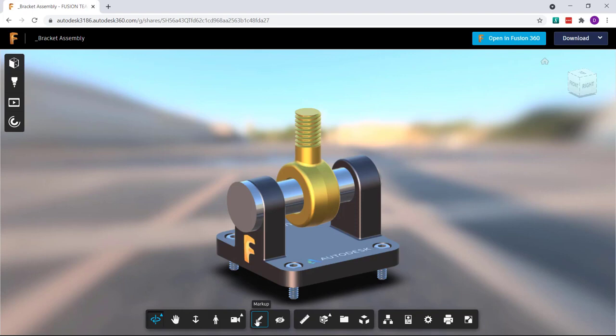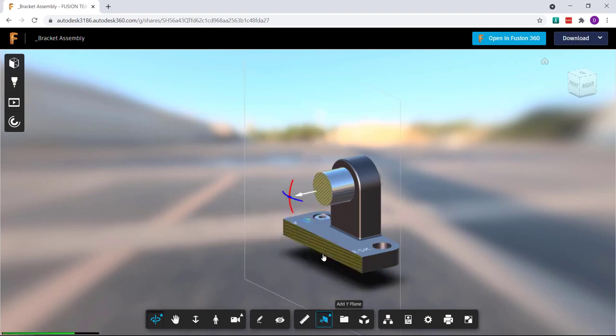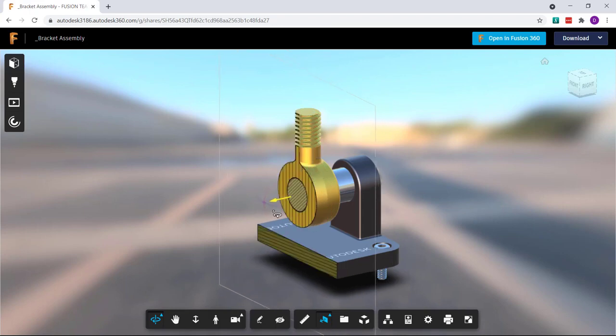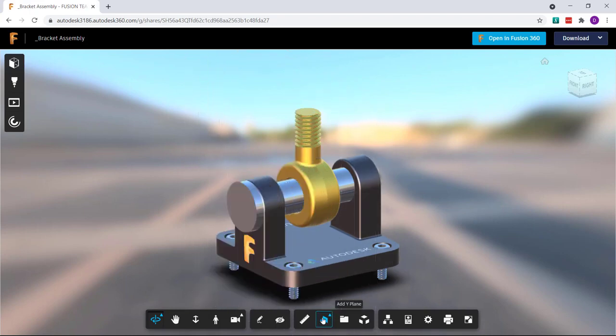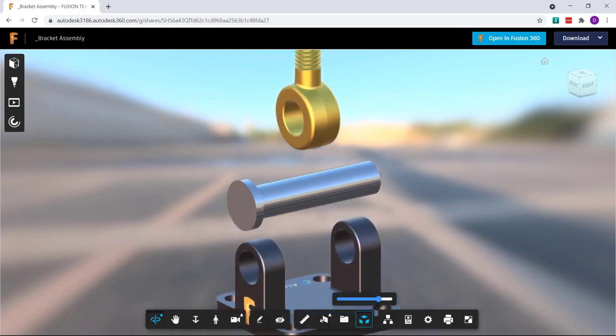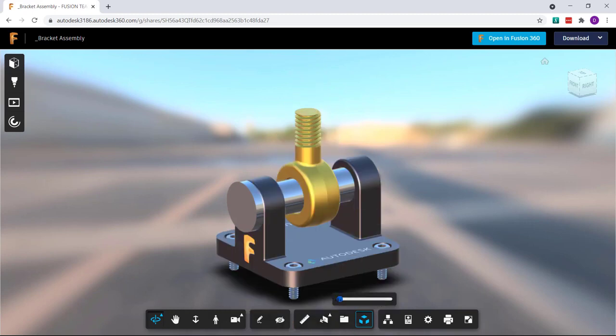In a Share Public Link, you also have some additional options. For example, you can do a section analysis. You can also separate the components by clicking on the Explode Model option and drag the slider to separate the components. Note that this explode option is not the same as an animation.